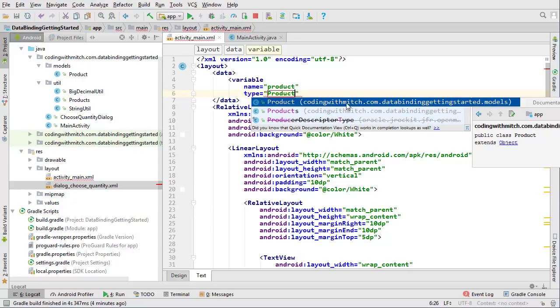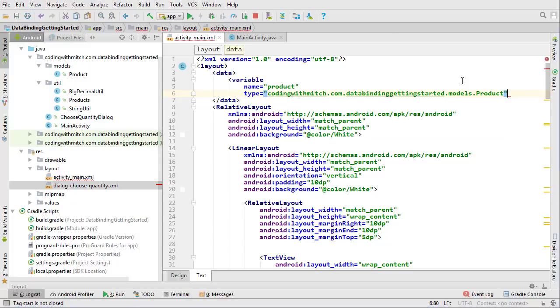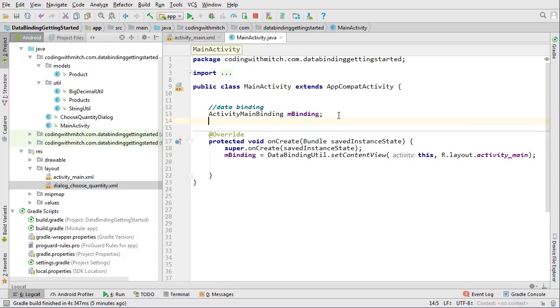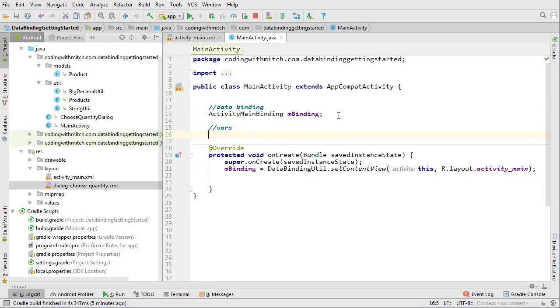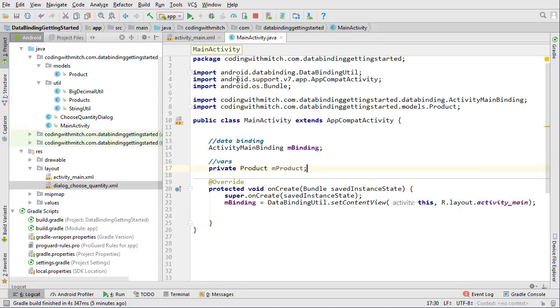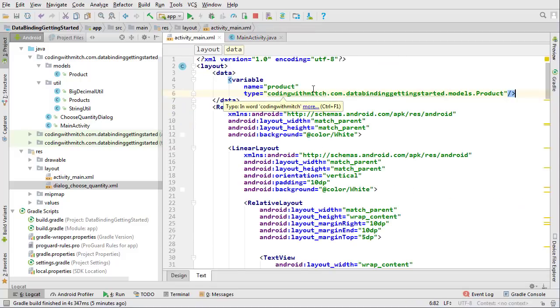And that's what you see here, codingwithmitch.com, data binding, getting started, and then models. So I'm going to click that, and that's going to import the product object class. So this is doing exactly the same thing as if, suppose I was in main activity, and I wanted to add a product object. So I'm just going to create a variables heading here, and I'm going to go private Product product. And as you can see, if we take a look at our imports now, it's referencing the product class by importing that class. That's the same thing that I'm doing right here, but we're doing it in a layout.